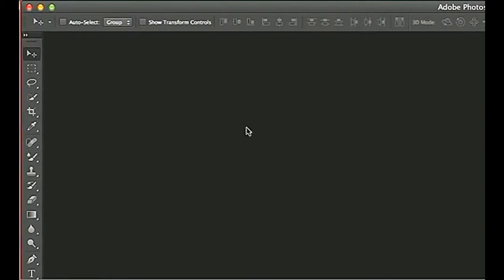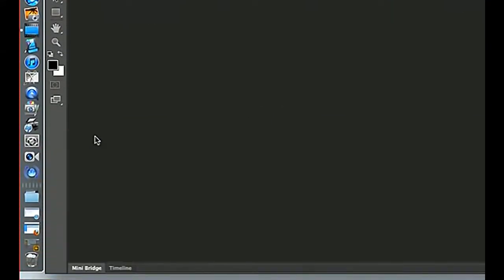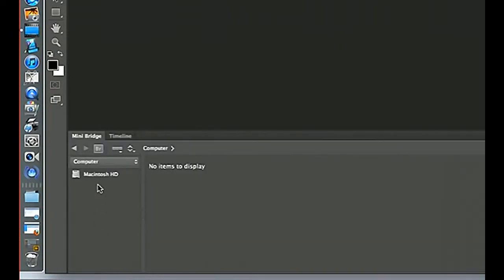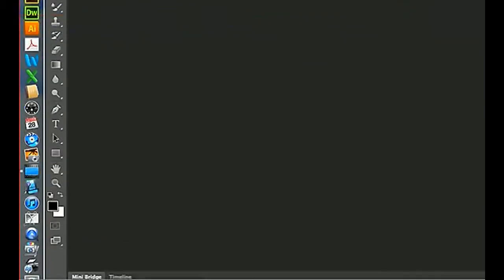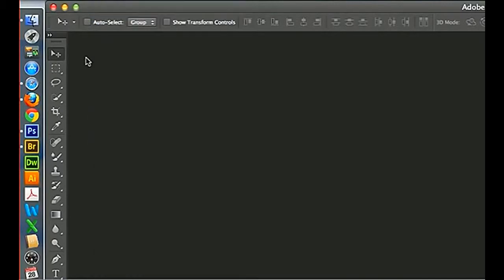Once you're in Photoshop, go to Mini Bridge at the bottom of your screen. Your Mini Bridge may be collapsed, so you may need to double-click its tab to open Mini Bridge. You may also open Mini Bridge by going to File, Browse in Mini Bridge. If you have not already launched Adobe Bridge in the background, you may need to do that also.